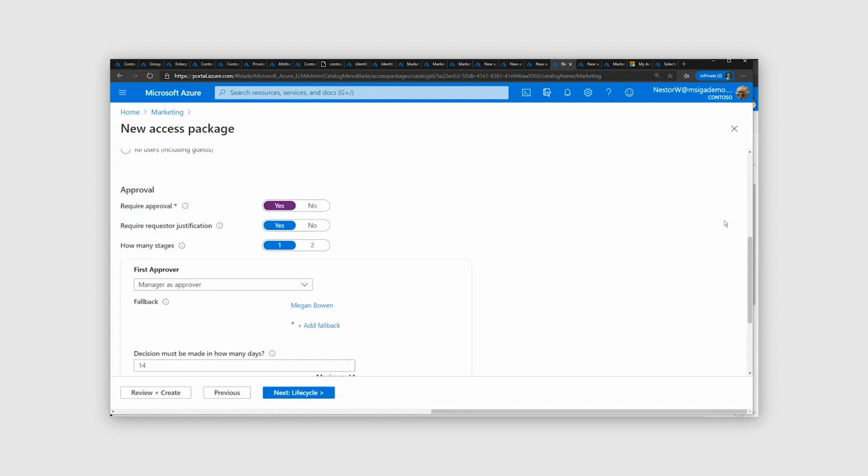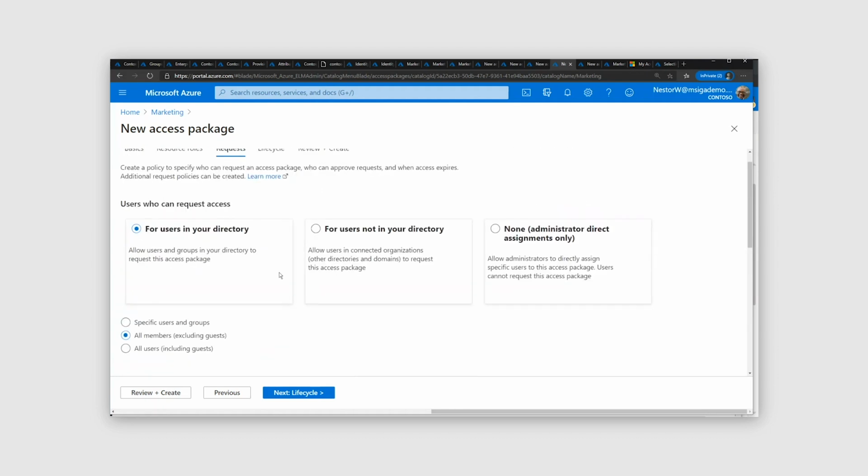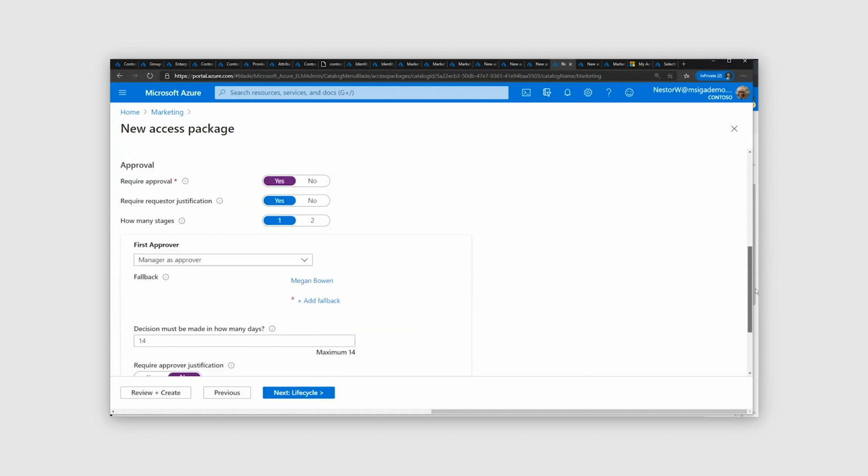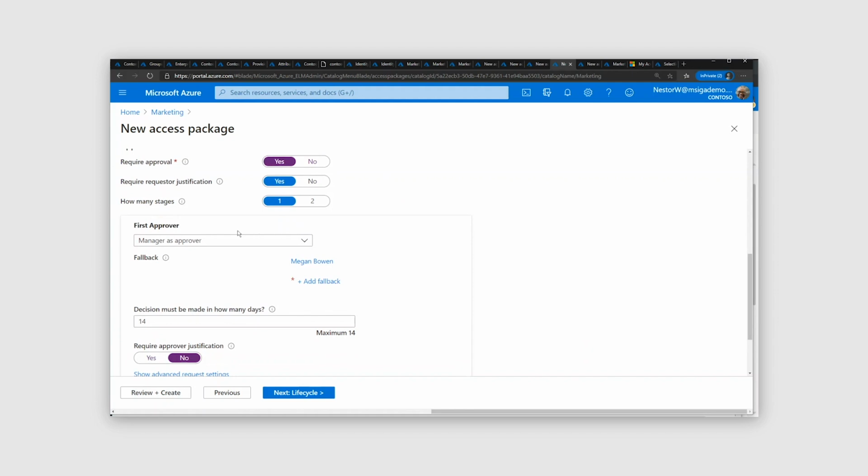Furthermore, Nestor can configure who can request access for this. So he could limit it to just people in the directory, or limit it to just member users, or even to specific groups of users, say people based on the existing dynamic group. He can also configure no approval, or 1 or 2 stages of approval. So here he set that the manager is the approver for access to this. And if there's no manager, Megan's a fallback.